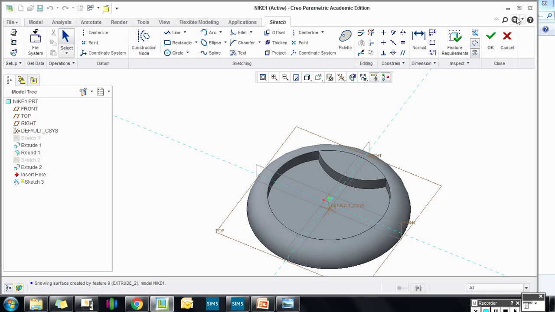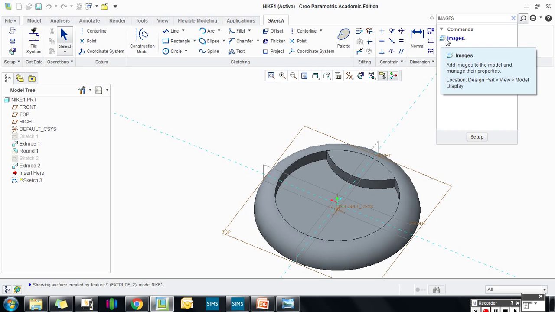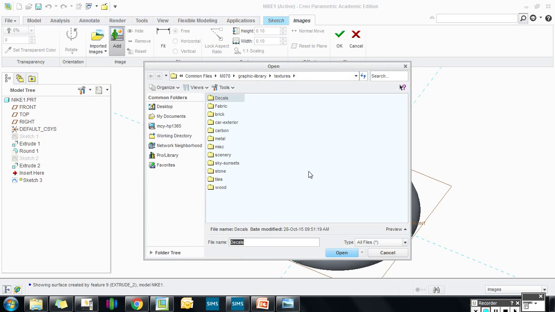Now I want an image of the Nike logo, so I'm going to come up to Command Search. I'm going to click on there, and I'm going to type in images. Okay, and then I'm going to double click on images, and it brings up an images menu. I'm going to add an image. I click add, and then I choose the surface that I want to add it to, and now it's allowing me to go and find my image.